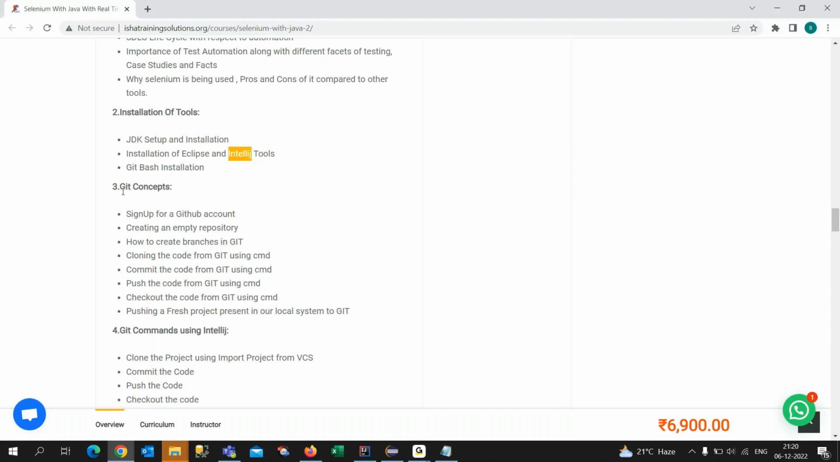Yes, so for everyone's sake, we'll be discussing Git concepts. We need to sign up for a GitHub account. How do we sign up for a GitHub account? How do we create an empty repository? How do we create branches in Git? How do we clone from Git using CMD? How do we commit the code from Git using CMD? How do we push the code from Git using CMD? CMD stands for command prompt.